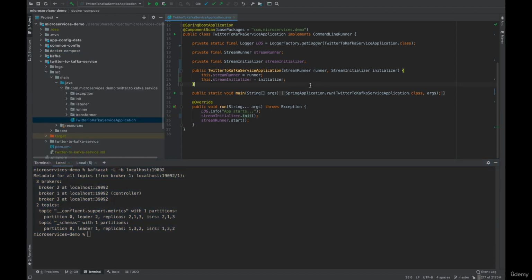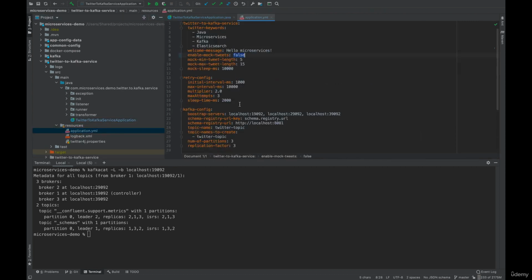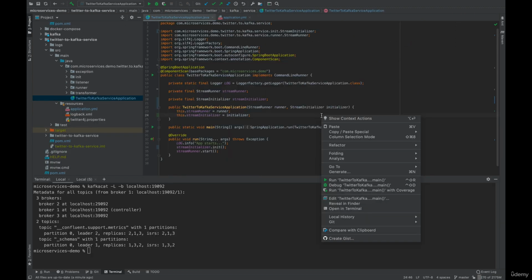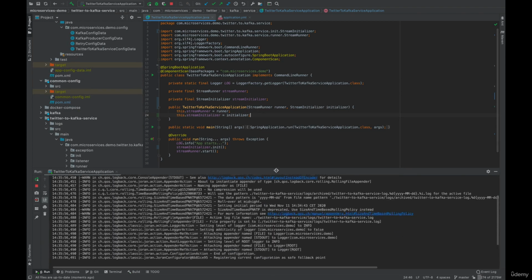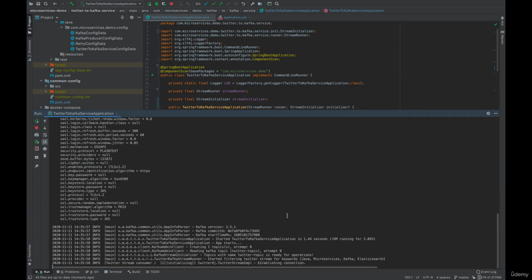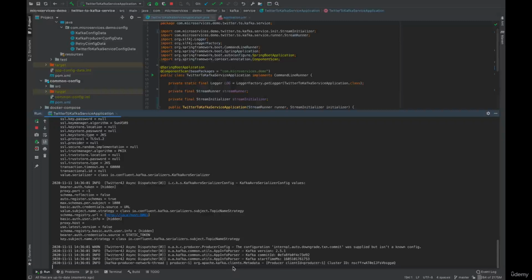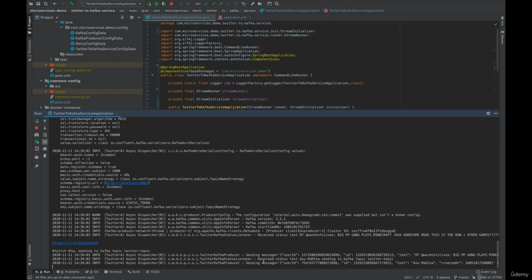I will now run our Twitter to Kafka service application without enabling mock tweets. That means we want to see the real tweets. And if we check the logs on the console, we get the tweets from Twitter. And also, we are sending them as a message to Kafka using the Twitter Kafka producer.